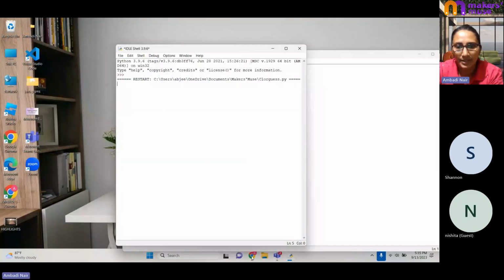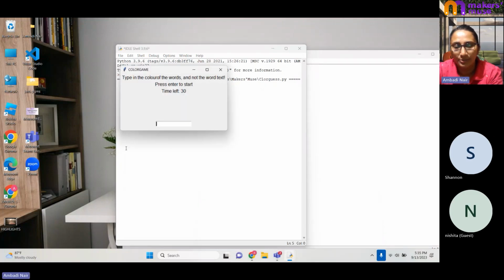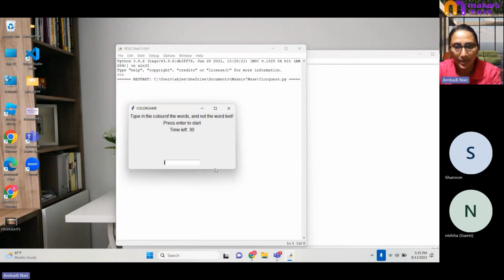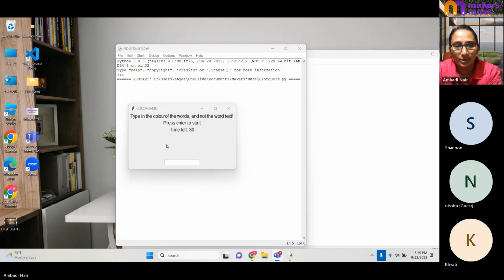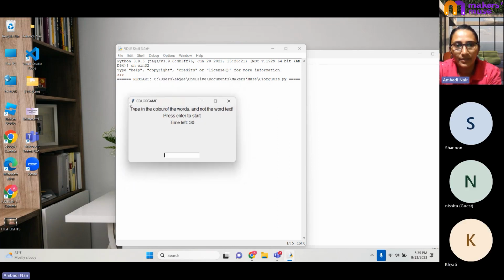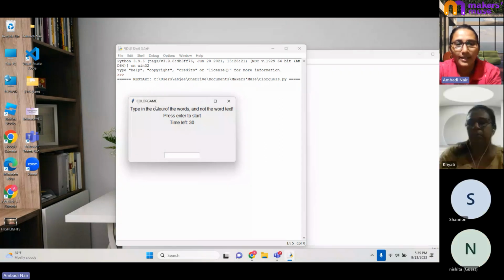Fine. So here I'll share my screen to show you what we are doing today. I will show you the result mainly. So this is a color guessing game. This is the theme. This is the output screen, which will give you a title, color game, and it will type in a color of the word, not the word text. You will understand the game.